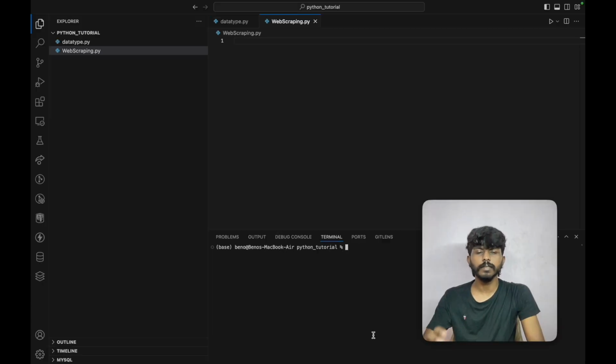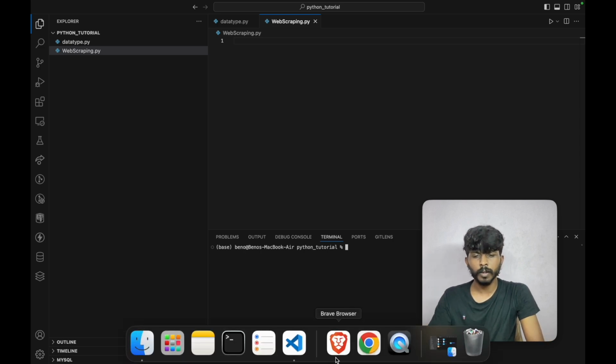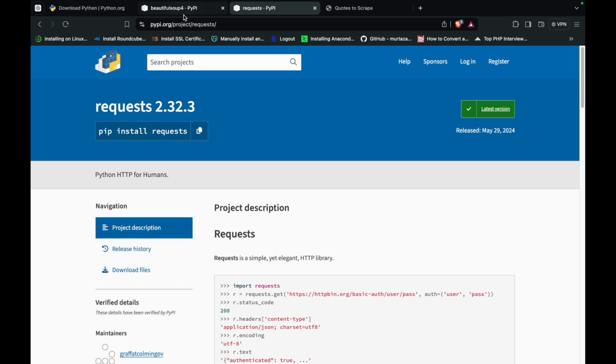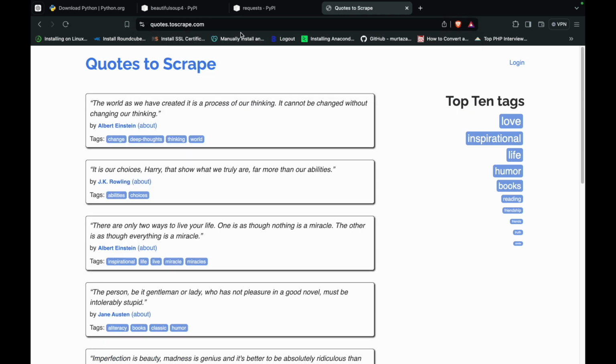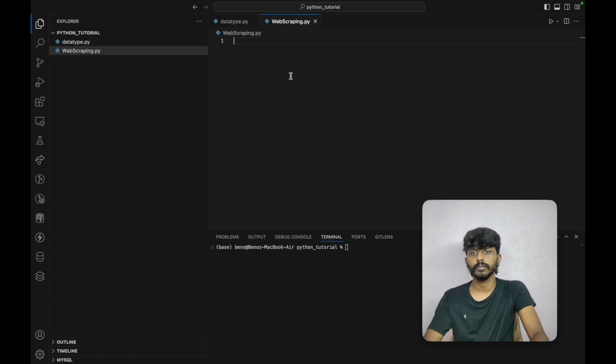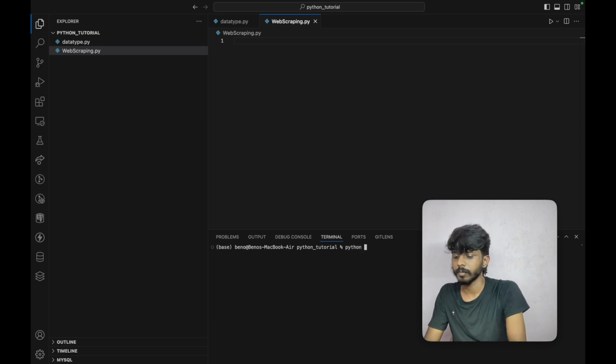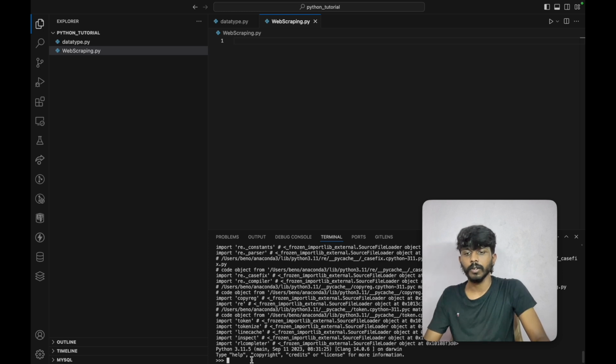Then let's start with a basic example. We will scrape quotes from the quotes.toscrape website, this website only. Okay, let's get started. I am using Visual Studio Code and using an Anaconda environment for Python. I am in the base environment. You can use whatever you need or just create your own Python environment. I am using Python 3.11.5.